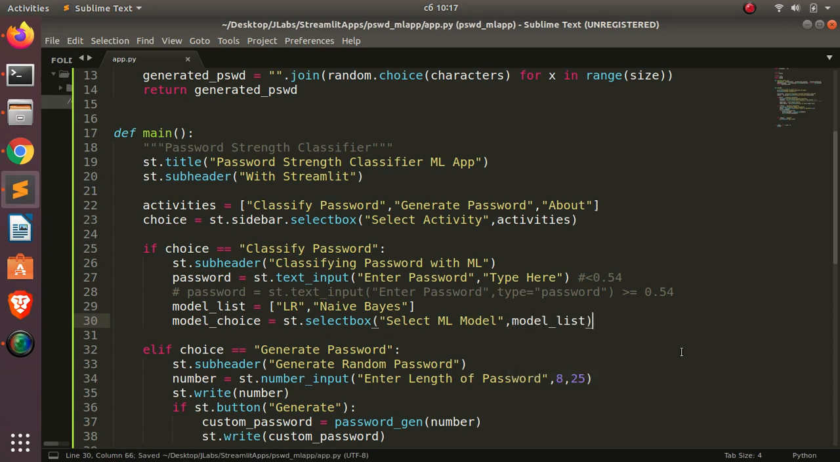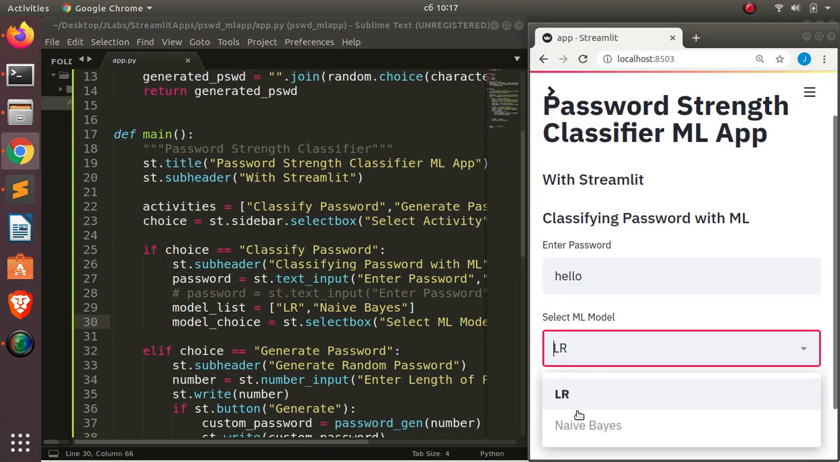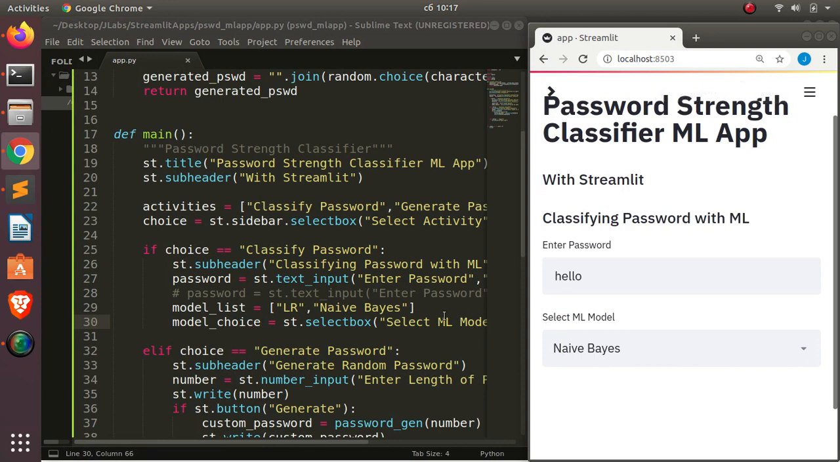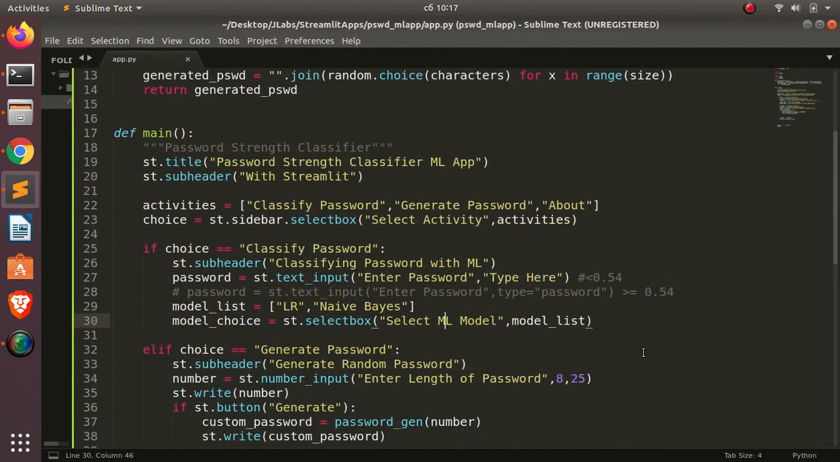So if I save it and I come back to our working area, now we have our select model here, right? So I can select logistic regression, naive Bayes, right? Perfect. That is very interesting. The next thing we are going to do is try to add some other features to it. So I'll just come back and open this one.